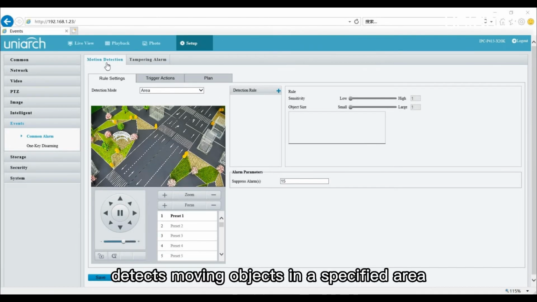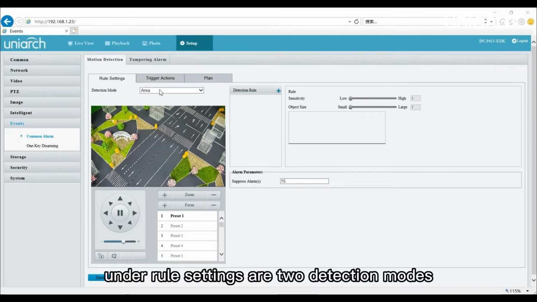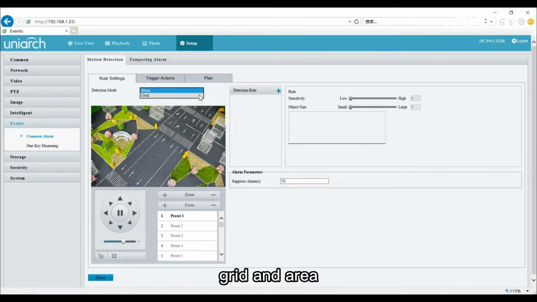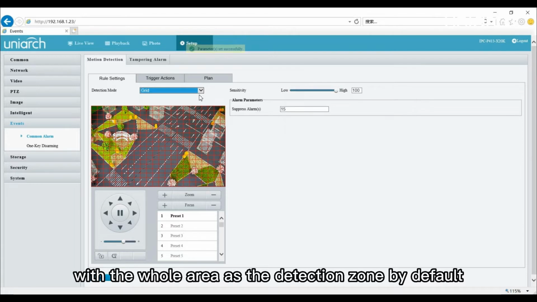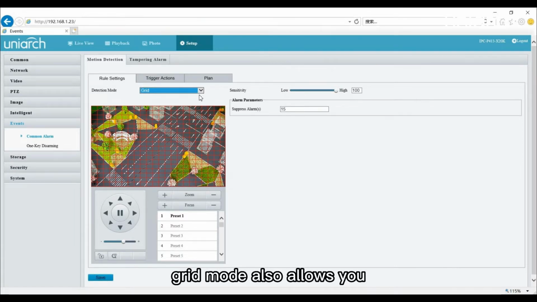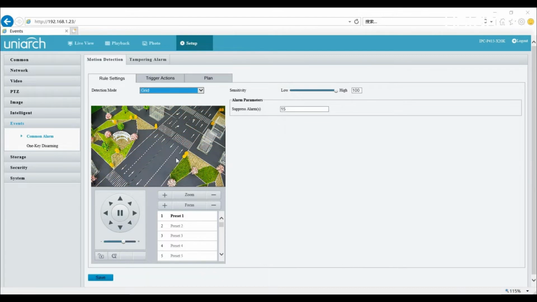Motion detection detects moving objects in a specified area during a certain period. Under rule settings are two detection modes, grid and area. The camera is on grid mode with the whole area as the detection zone by default. Grid mode also allows you to draw irregular detection areas. Clear the grids of the whole view and draw the areas.